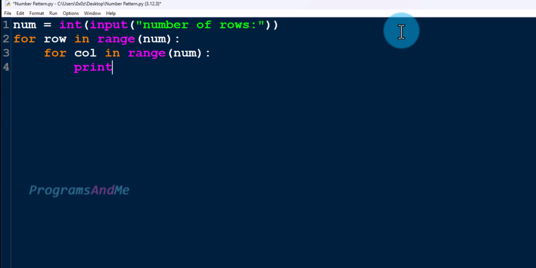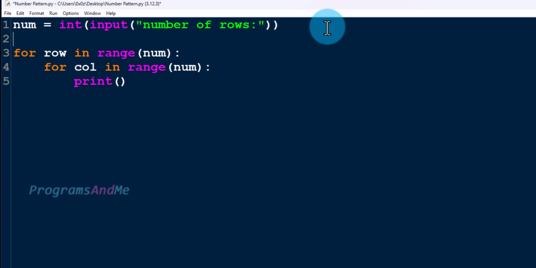Then here you need to print the number. So how to print the number? First, you need to multiply num and num to get the first value. So what is num? Num is number of row. Here number of row is equal to number of columns. We'll multiply number of row and number of column, so we'll get the first value.